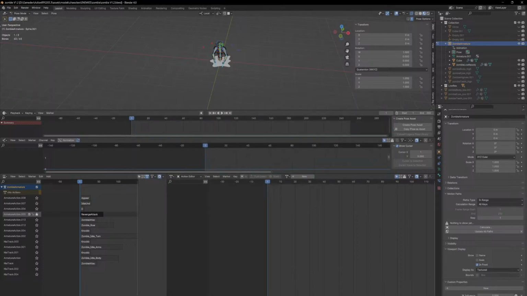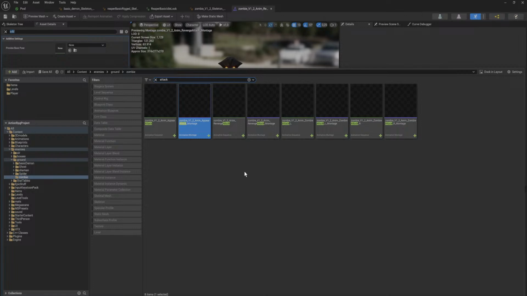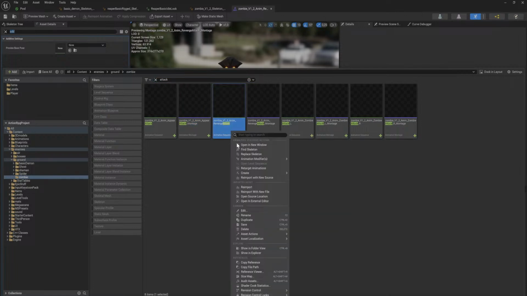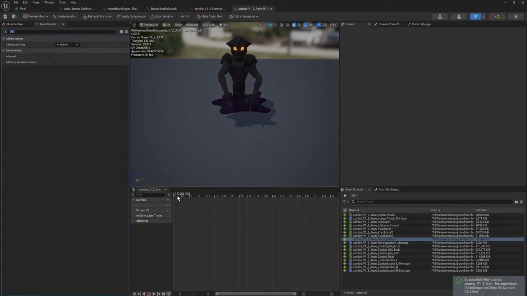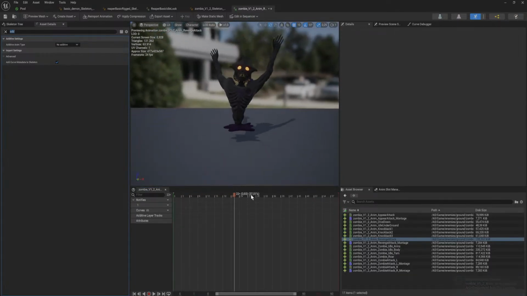Export FBX. Back to Unreal we go. It's a revenge attack, right? So where is re-import? There we go. That's what we want.